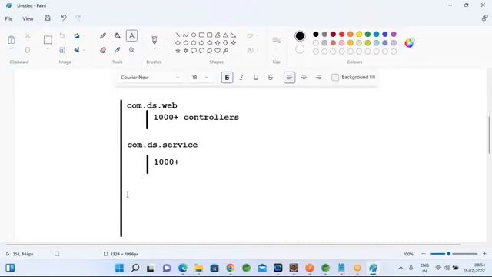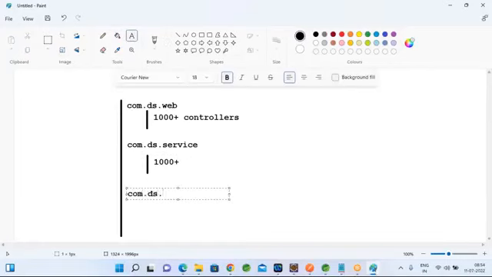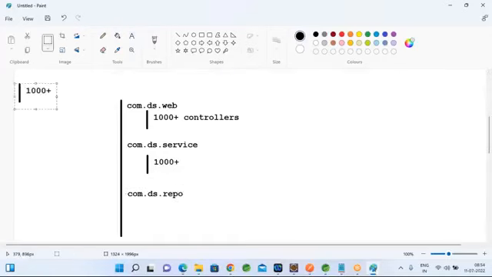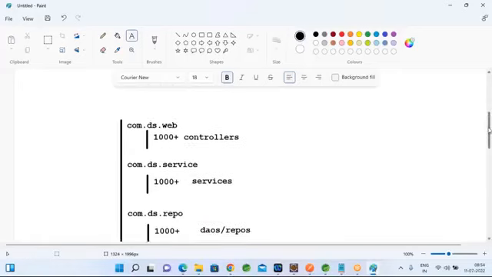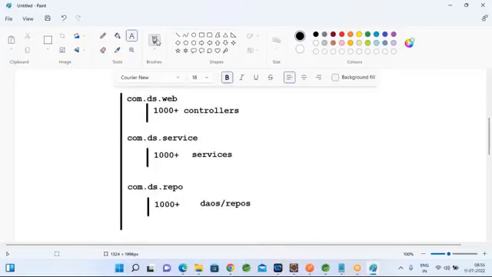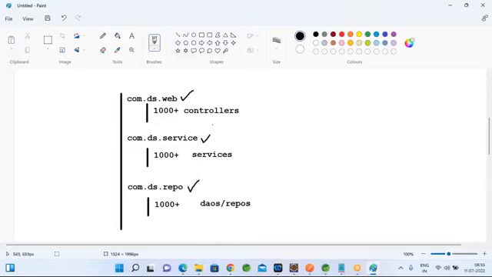And the com.ds.repo package, where all your repository classes are. All your service classes and repository classes or DAO classes. You can call them DAOs or repositories, both are the same. So this is how your class packages are organized. Consider all your controllers are in the web package, services are in the service package, and repositories are in the repository package.